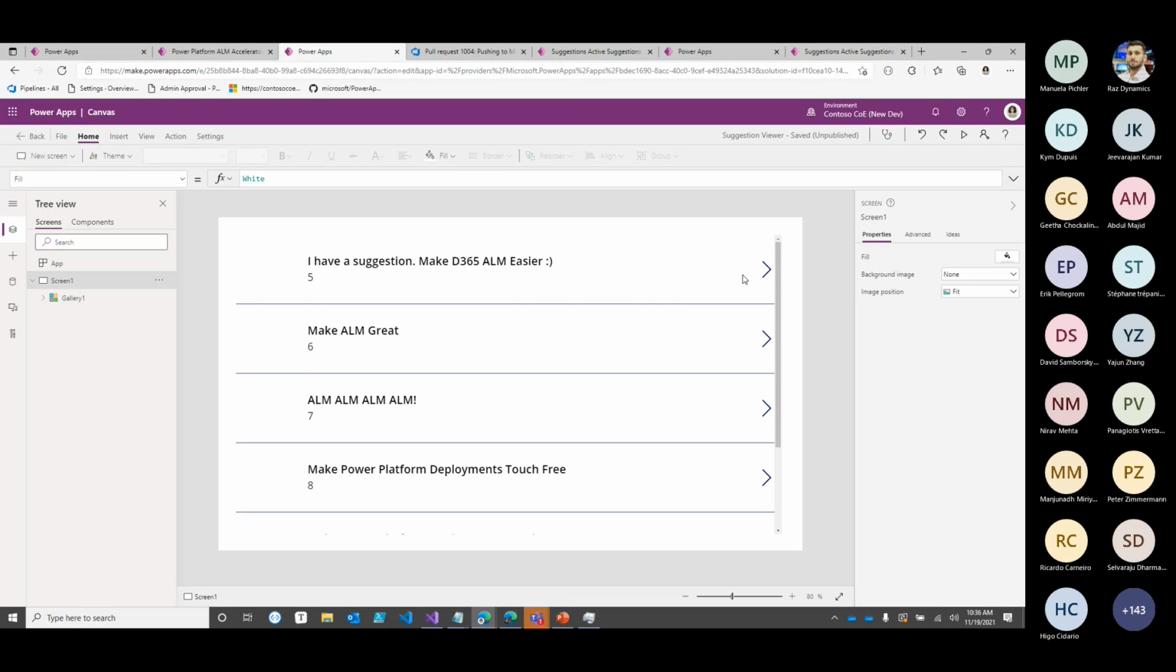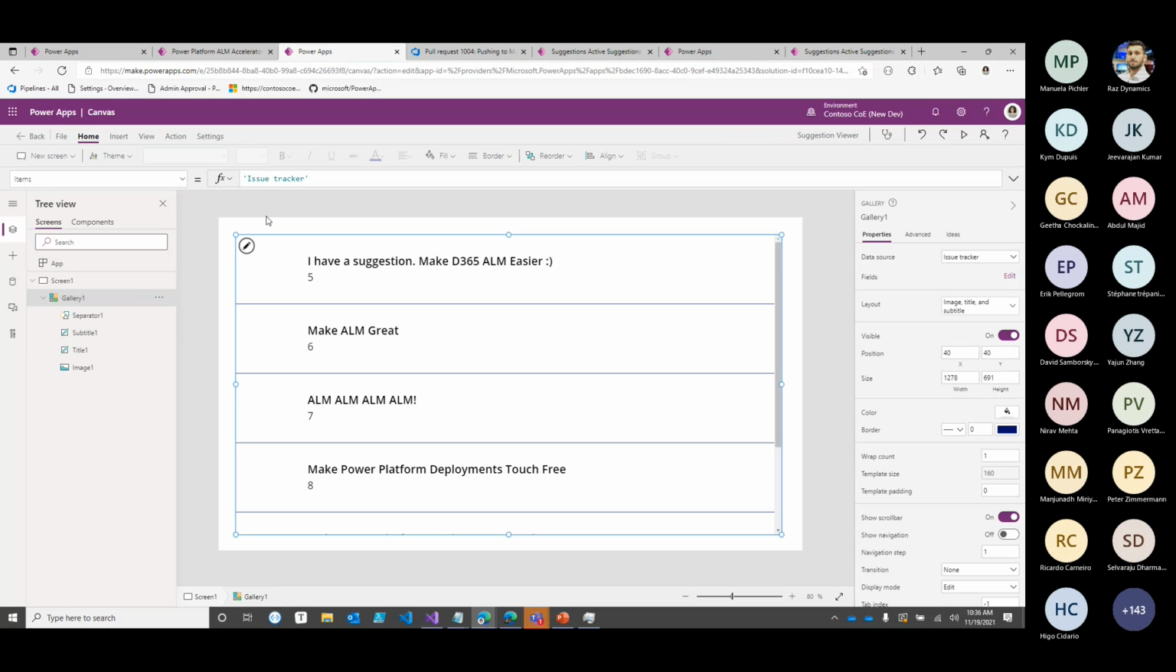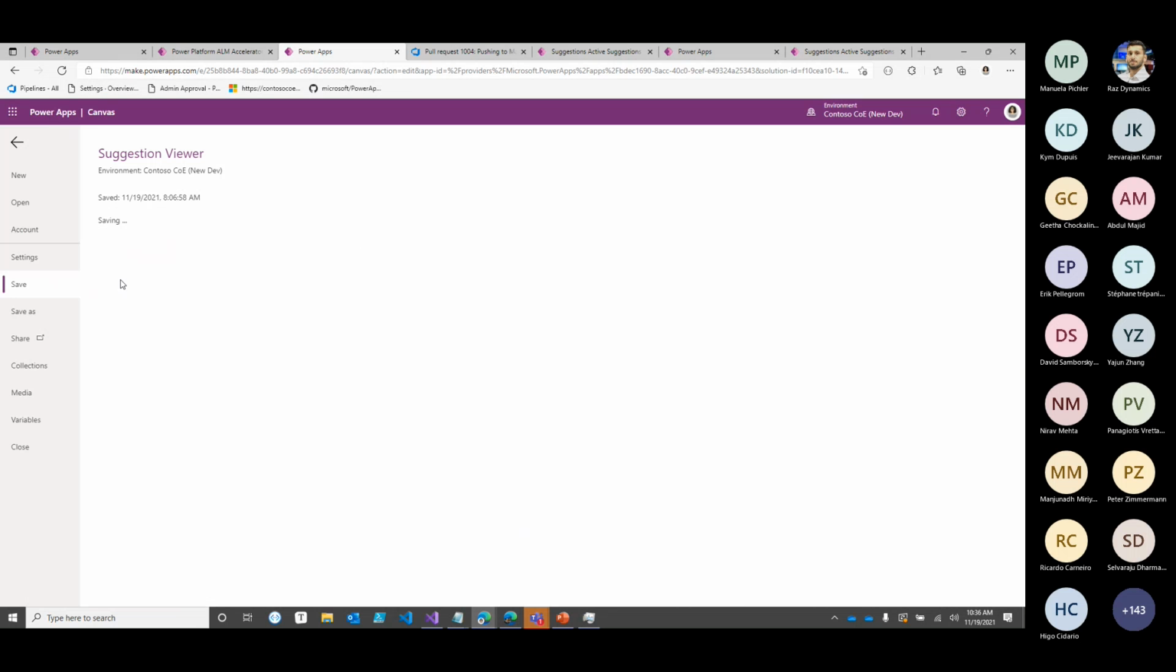So I'm going to make one quick change to this. I'm going to go in here and get rid of this because I don't have any details here and this button doesn't do anything. And that's about it. So these are all my SharePoint list items. And we'll save that. Publish it.